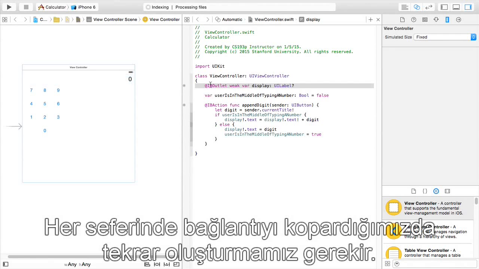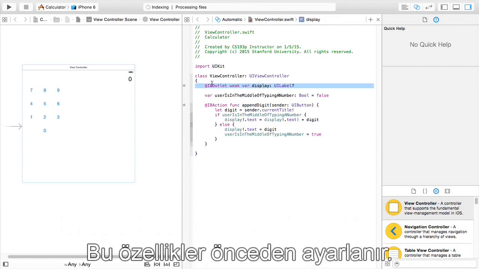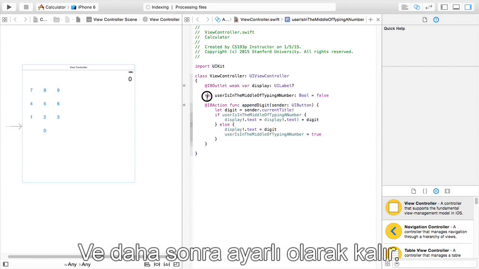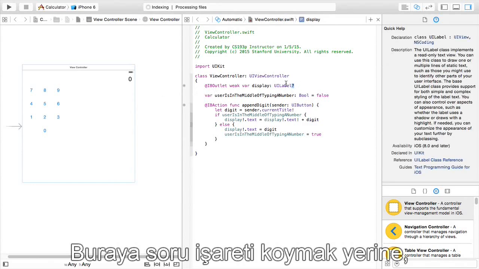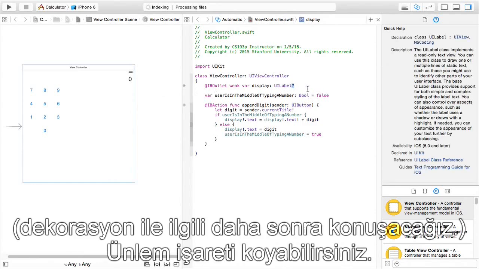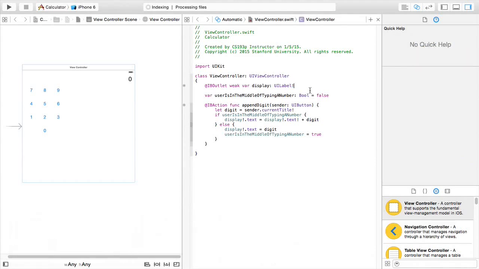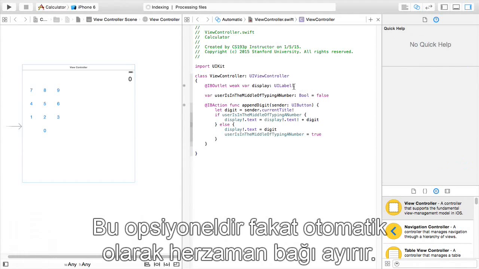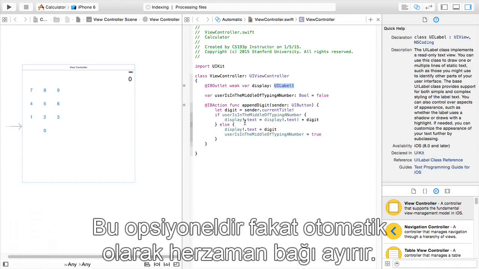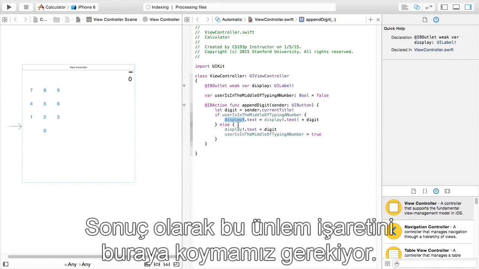So that gets wired up, and this is set, and then it's set forever. So it would be sad if, every time we used it, we had to unwrap it all the time. These kinds of properties get set very early, maybe not right at creation like this one, but very early, and then they stay set all the time. Instead of putting a question mark in their declaration, and we're talking about their declaration here, you can put an exclamation point. What that says is, this is just an optional, but always automatically unwrap it so that you don't have to put this exclamation point in here.